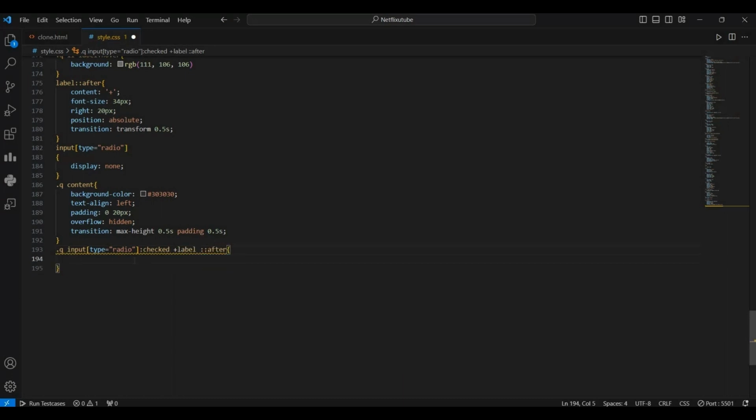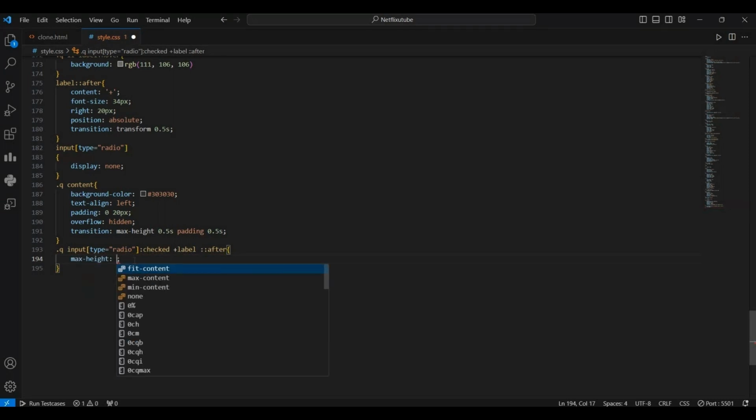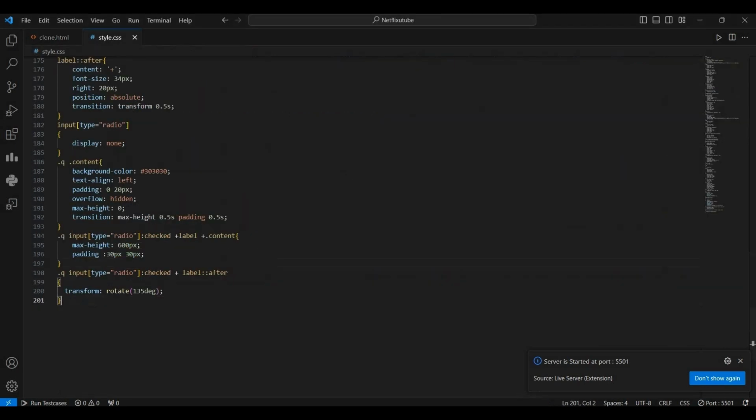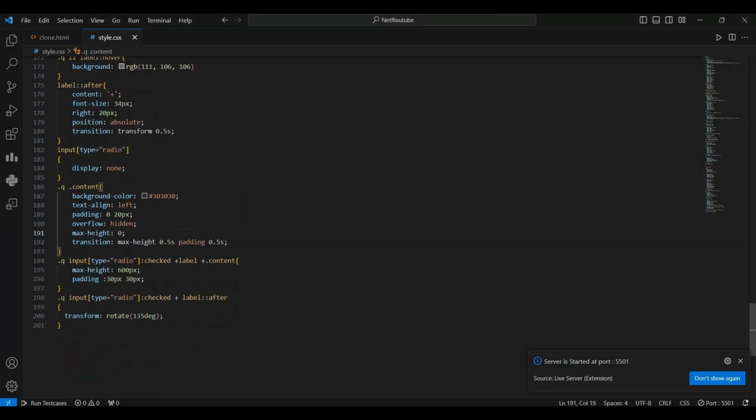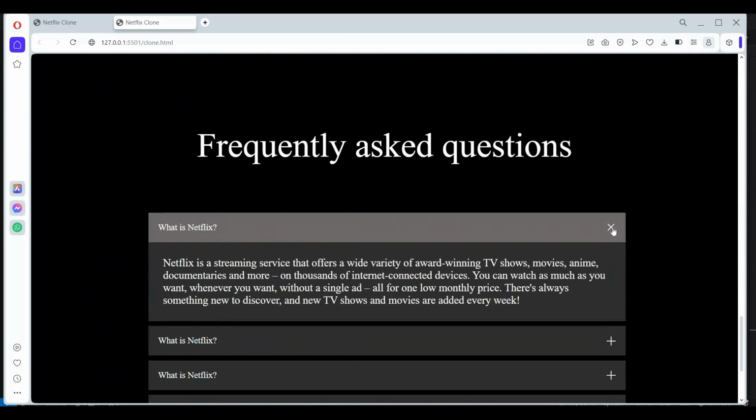So inside it, we change the max height to 600 pixel, and then we take the padding as 30 pixel. And so there is one mistake. I need to write the dot content over here so that we can hide our content. So that's it. Let's move forward.